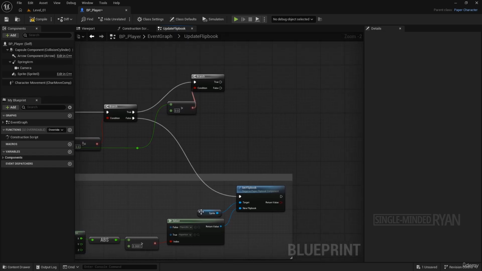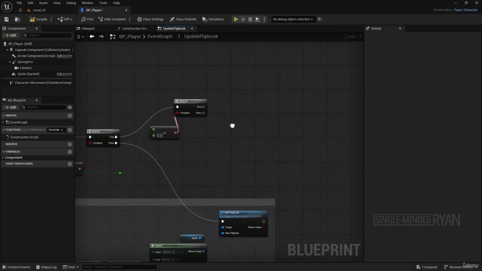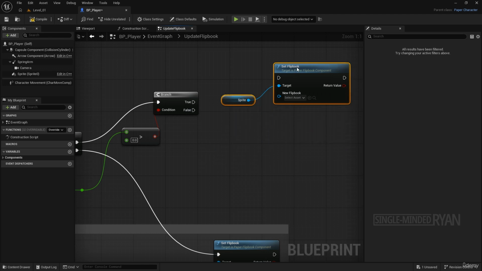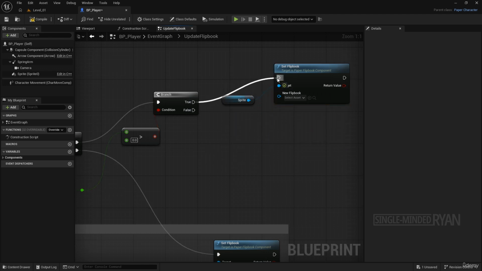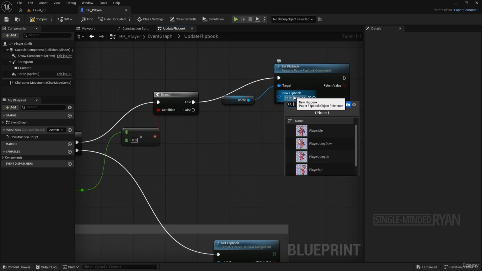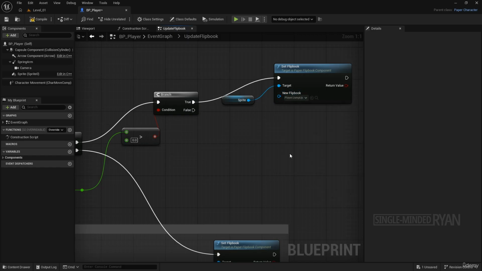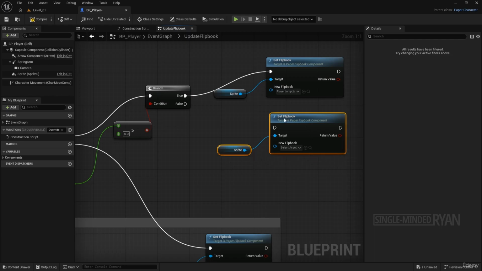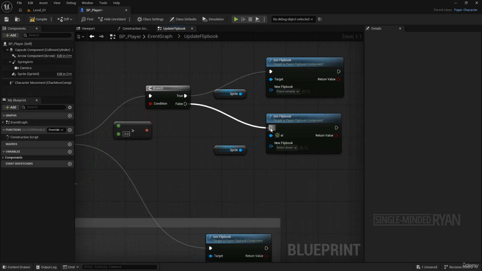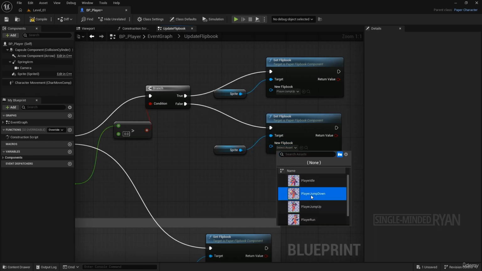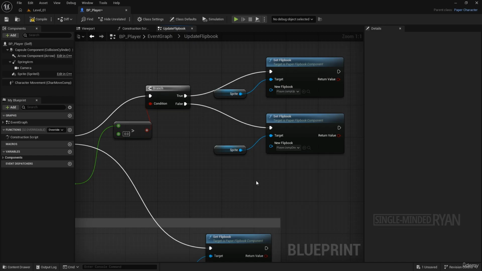Let's just copy it and paste it back up. Don't forget to copy the sprite altogether, since it's the target of the function. Then for the true condition, which means the player is jumping up, select the player jump up animation. Then let's paste the nodes again. And this is for the false condition. We select the player jump down animation, since the player is falling down in this case.